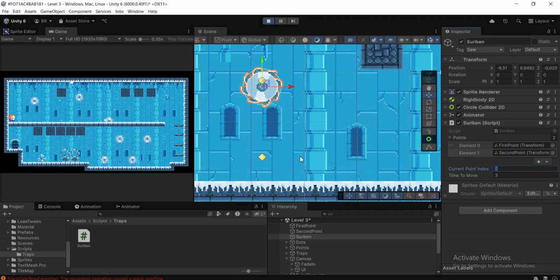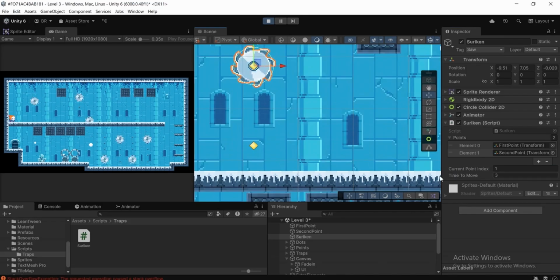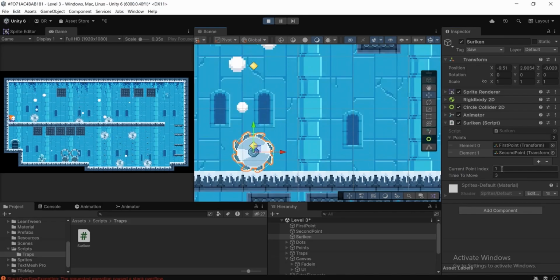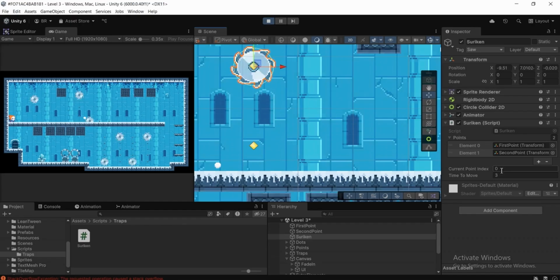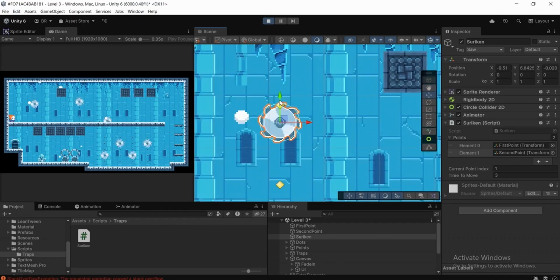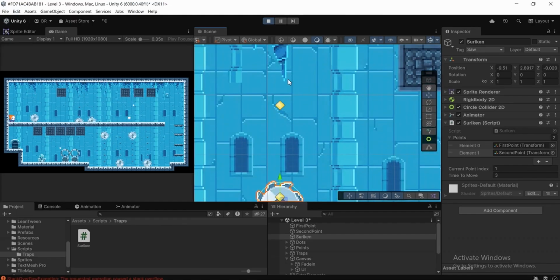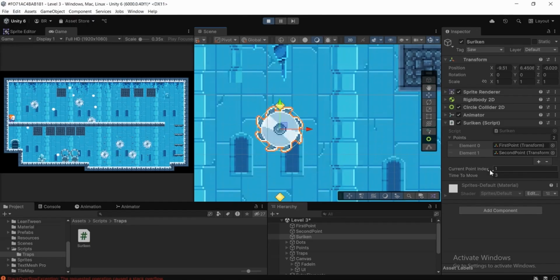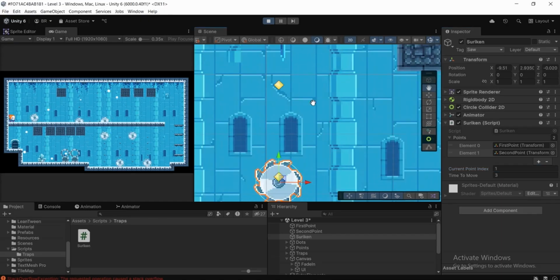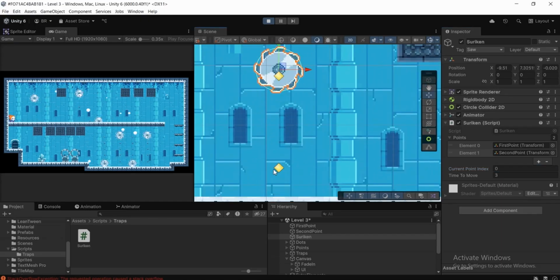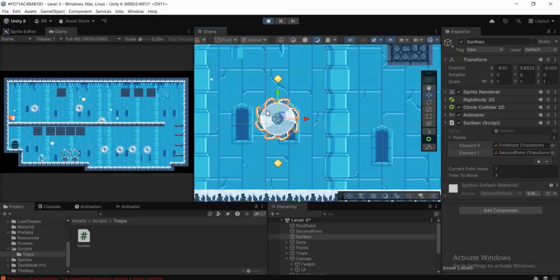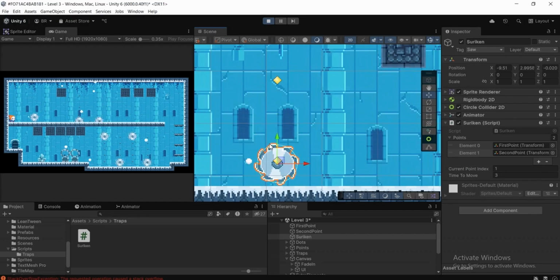Once we are in the bottom position, we set this current point index back to 0, as you can see. And once it's 0, it moves towards the first position. Once our shuriken is over here, we increase current point index by 1, so that's why it's moving to the bottom position. So this shuriken is just looping between these two positions forever.